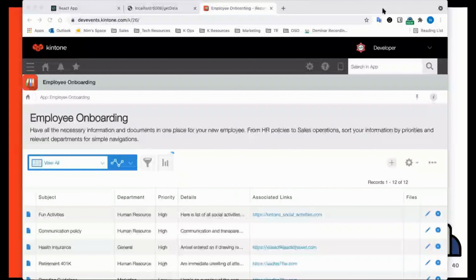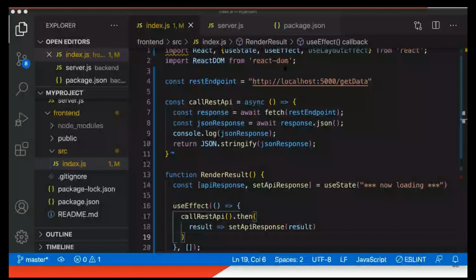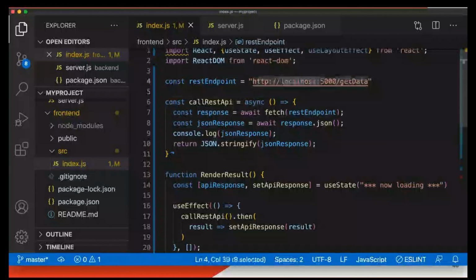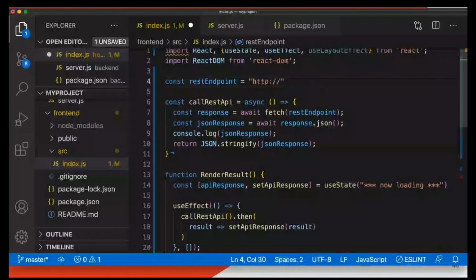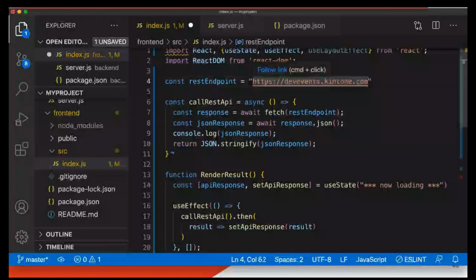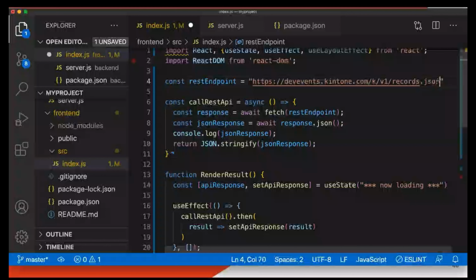What we're going to do at this point is go back into Server.js. We're going to make a change over here to the REST API endpoint. This time we're going to make a call to Kintone, so we're going to make a few changes. We'll go to your Kintone environment, and your subdomain will have a different name than the one that I'm using. I'm using one called dev events, and then it'll be Kintone /k/v1/records.json.